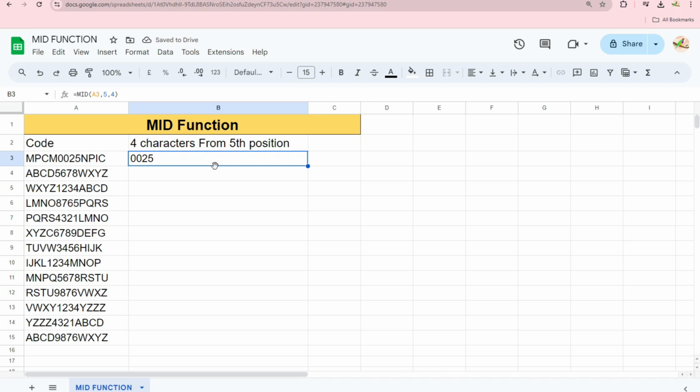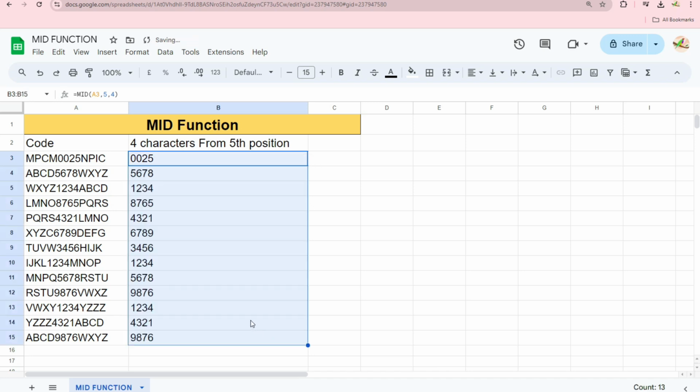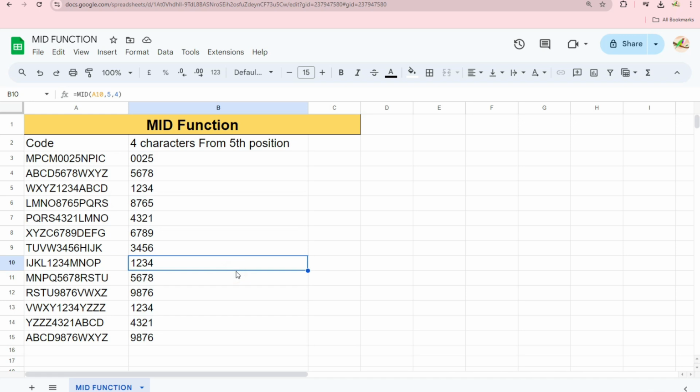Now you can copy and paste this formula down to apply it to other codes. As you can see, it extracted the exact characters we needed from each code. I hope this video helped you understand how to use the MID function in Google Sheet.